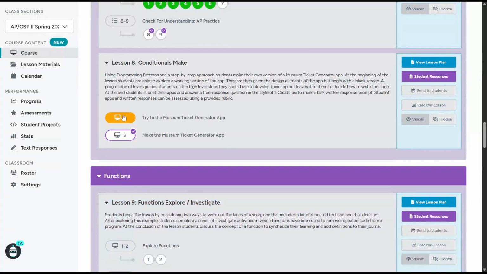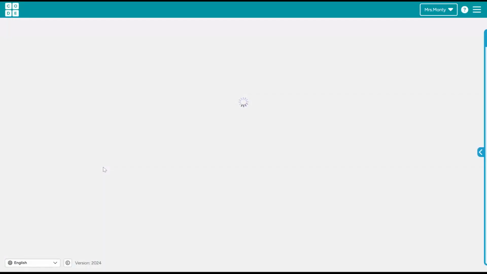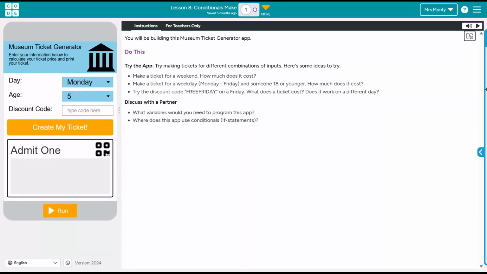So with these make lessons, again, usually you get a user interface. The first bubble is always the working version of the app that you can explore without seeing the code, of course. And then when we get to bubble 2, that will be where we can actually start working on the coding portion of this app. So let's go ahead and look at this museum ticket generator and what it does.